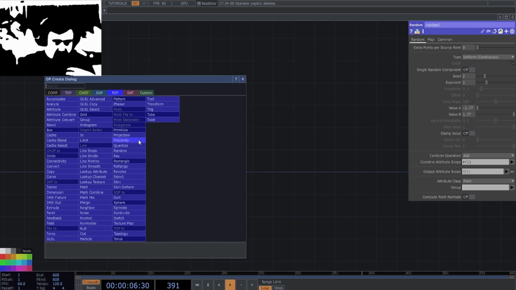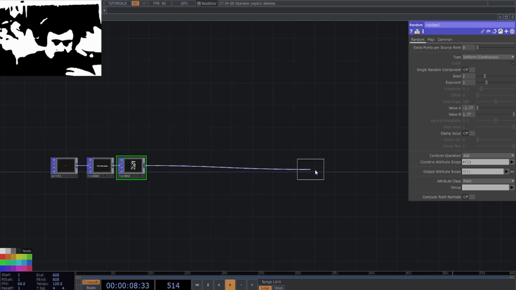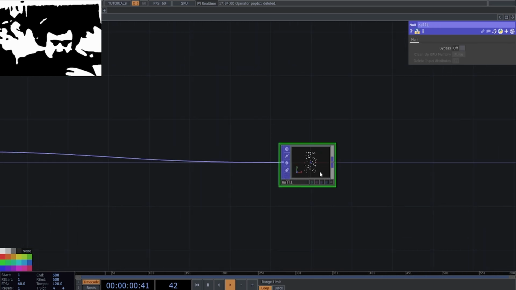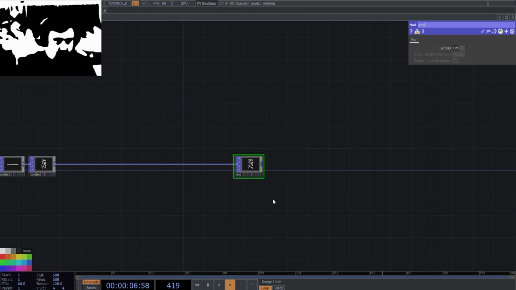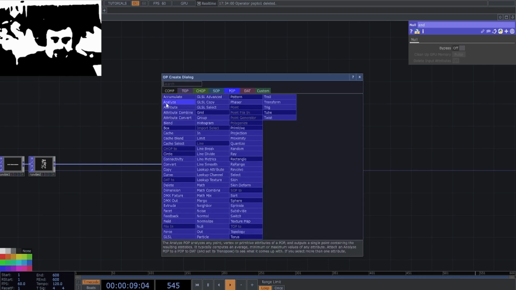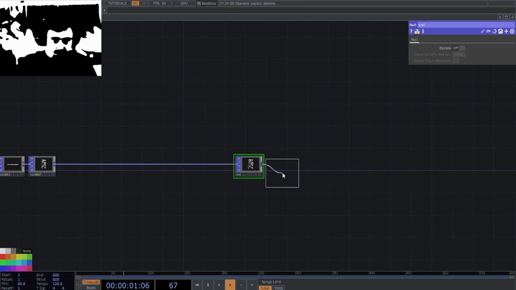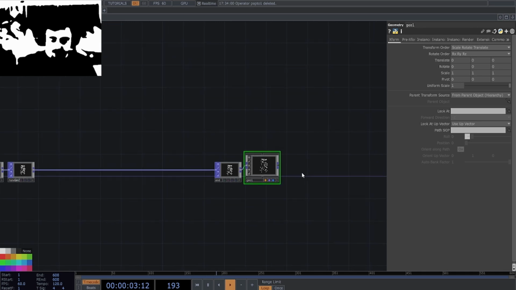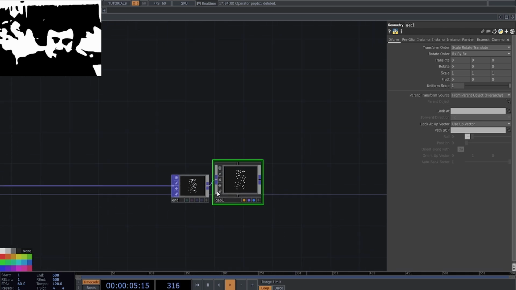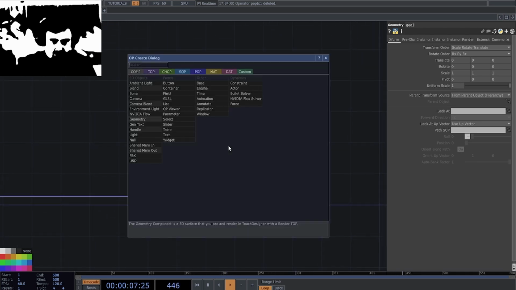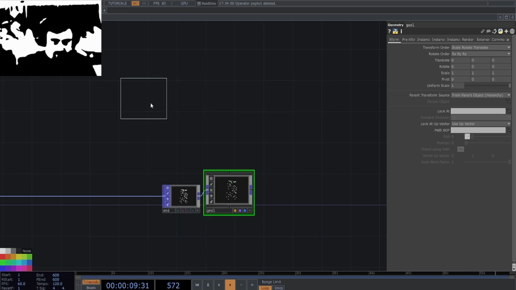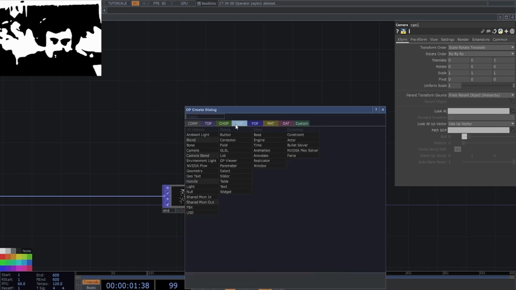So I'm going to connect this random out to a null pop all the way over here. I'm just going to rename this guy to end, meaning it's going to be the end of the pop network. I'm going to connect it to a geometry, and we're going to make a render network the way that we always do in TouchDesigner, which is that we throw down a camera and a render top.